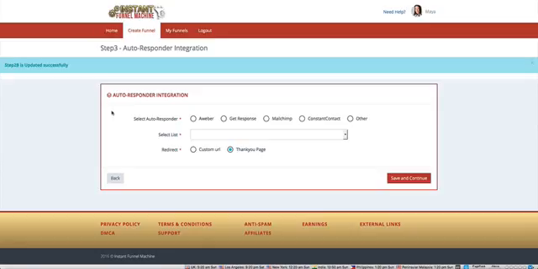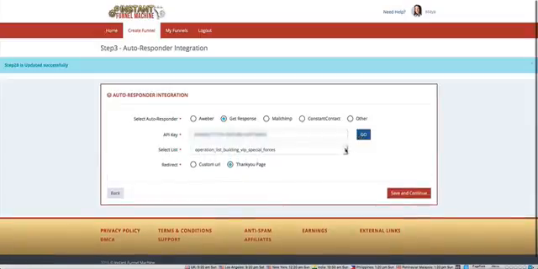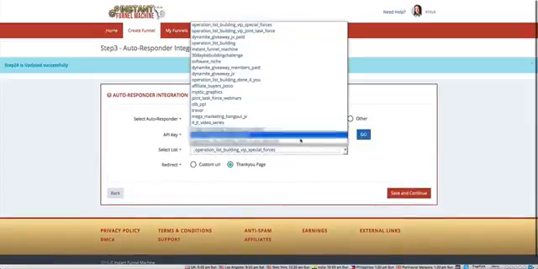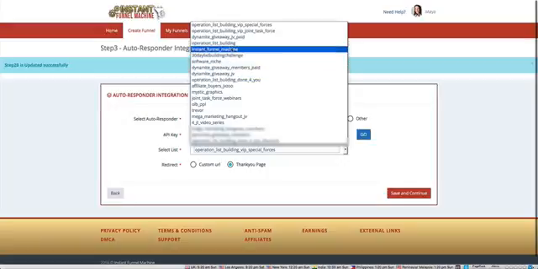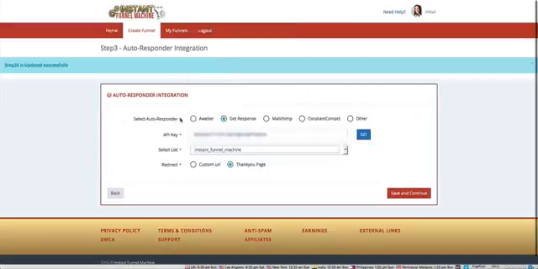So the next part is integrating the autoresponder. We have 4 autoresponders that we can currently integrate via API. For example, if I use GetResponse and I put in my API key here, it's going to pull all my information from my lists. So now I have a drop down and I can pick whatever list I want to integrate with. Again, we have AWeber, MailChimp, Constant Contact.